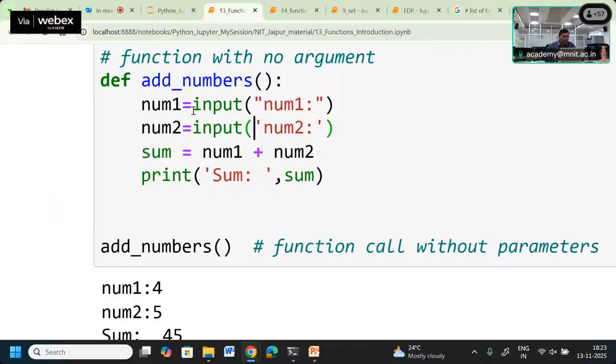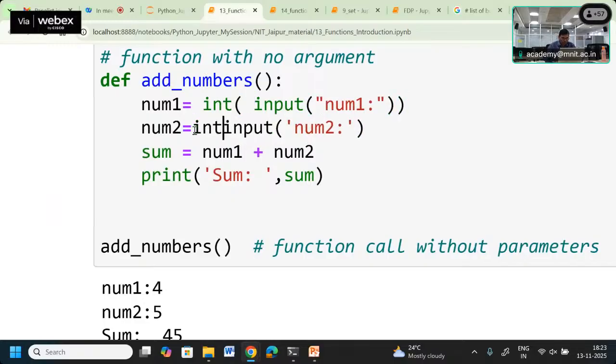So now since this number is coming from the input as a string, we have to convert this into an integer so that addition can take place appropriately. So we are making this input int, then we are making it. Now these two numbers are added and the sum is going to be displayed in this particular function add number itself. And thereafter we are going to call this function add number.